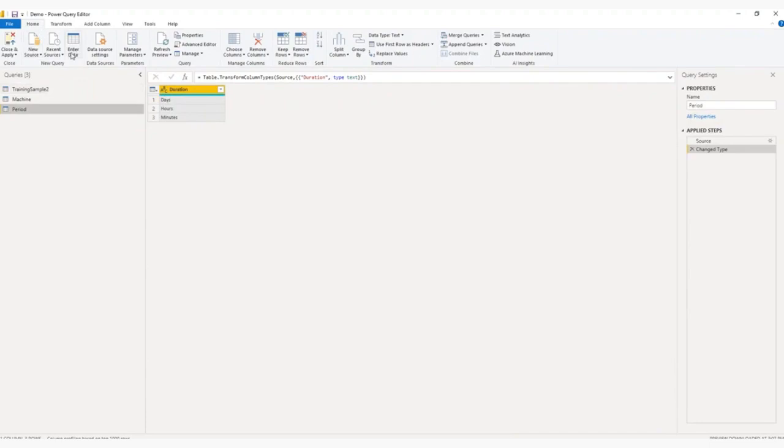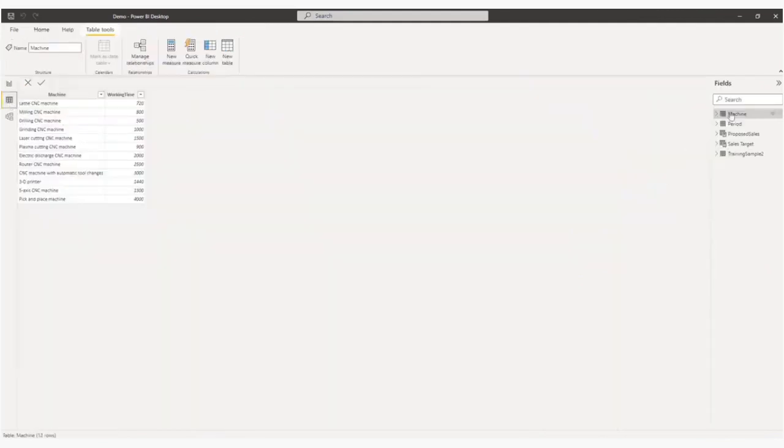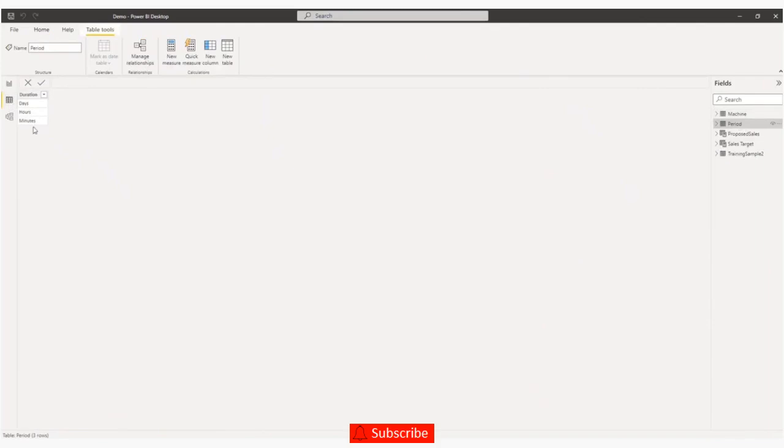In the home tab, you will see enter data, click on enter data. Here you have to give the column name, duration, and here you can enter values as per your requirement. Here I'm entering days, hours, and minutes. Here you have to give the table name. I've already added the table, so I'm not going to add it here. So let me cancel from here. So yes, this is my period table, with duration: days, hour, and minutes.